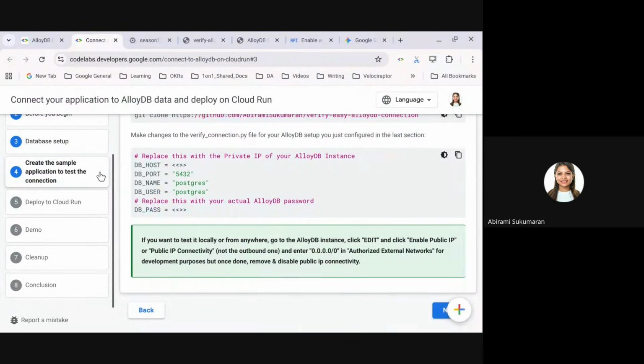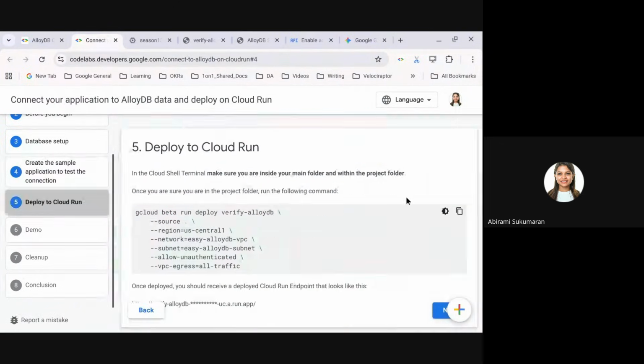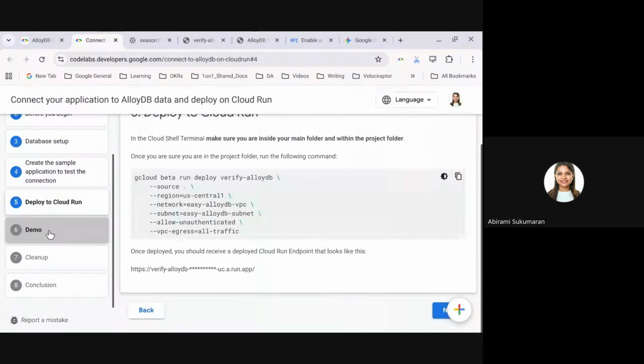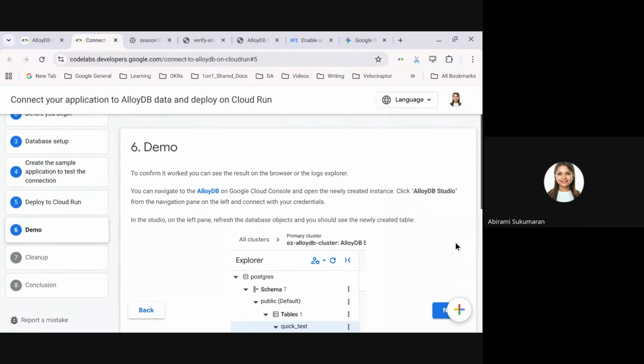you're creating. All right. Now to the final step, deploying it on Cloud Run, which we have done. And the final step is demo, we have to test it, right? So to confirm it worked, you can see the result on the browser or the logs explorer, but we want to check it in AlloyDB.